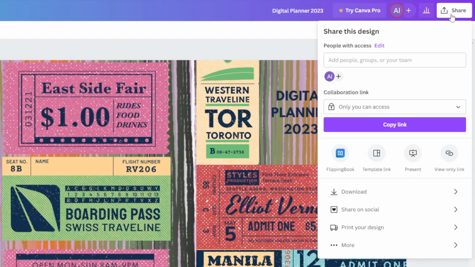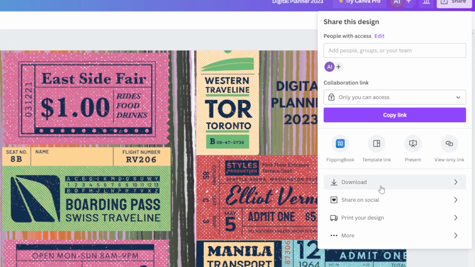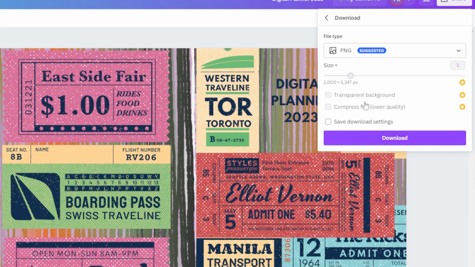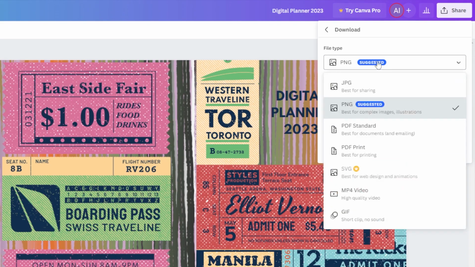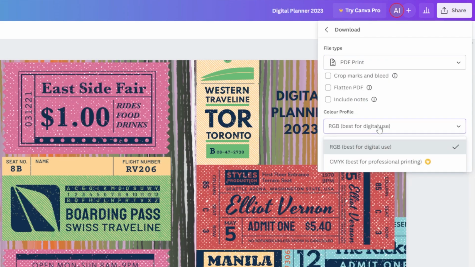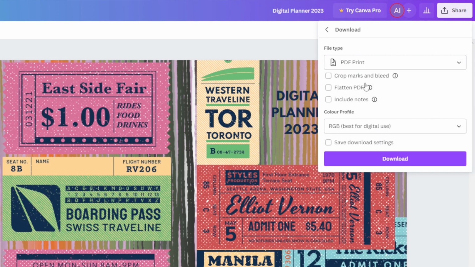So let's click on share, and we're going to be downloading it as a PDF. It says here suggested as PNG, but let's change this into a PDF right here. So we can go ahead and choose PDF print, and then what we need to do is flatten this into this option right here.